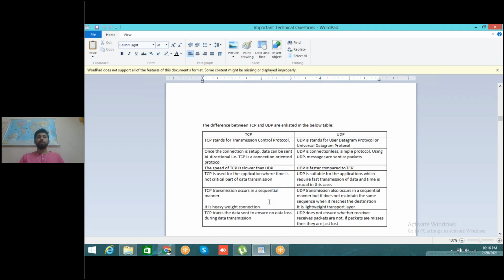First of all, TCP is the Transmission Control Protocol. UDP is the User Datagram Protocol. TCP is a connection-oriented protocol and UDP is a connectionless protocol. Once the connection is set up in TCP, data can be sent bidirectionally. But UDP is connectionless, so data can be sent in any format, in any direction actually.